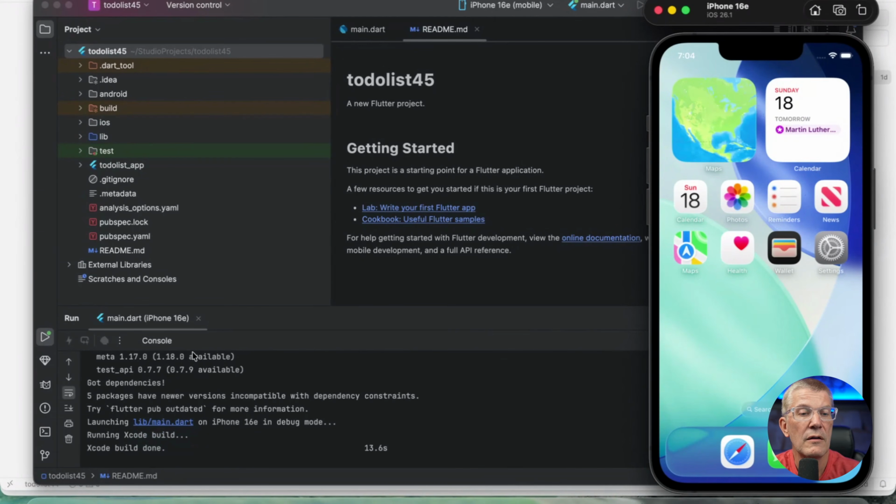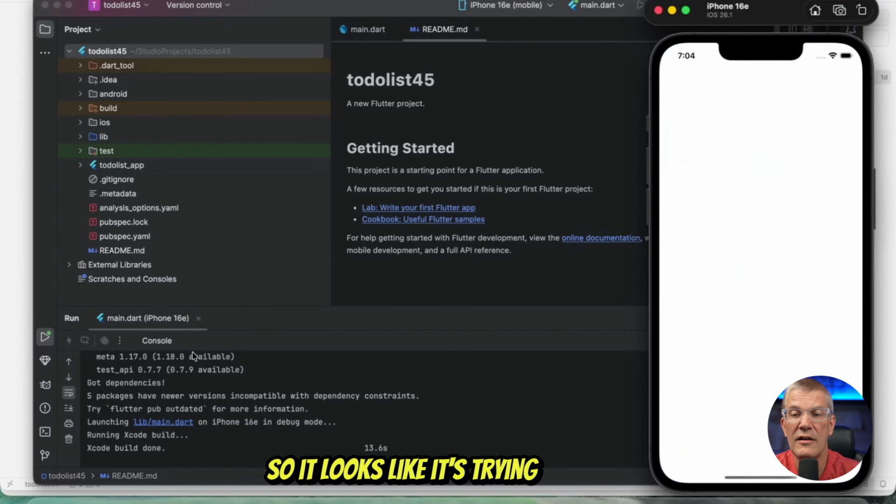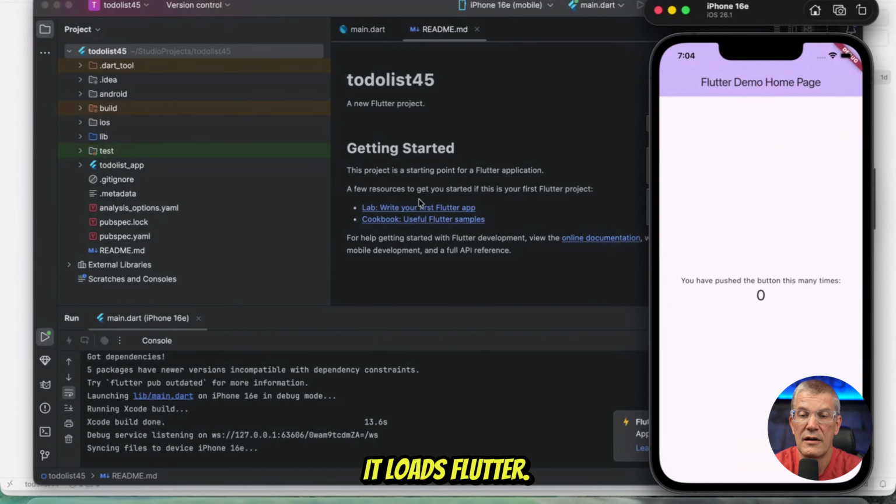So it looks like it's trying to do it. There it goes. It loads Flutter. Nope, that is running the Flutter demo page. Let's see where it put it. It didn't use my to-do list 45.